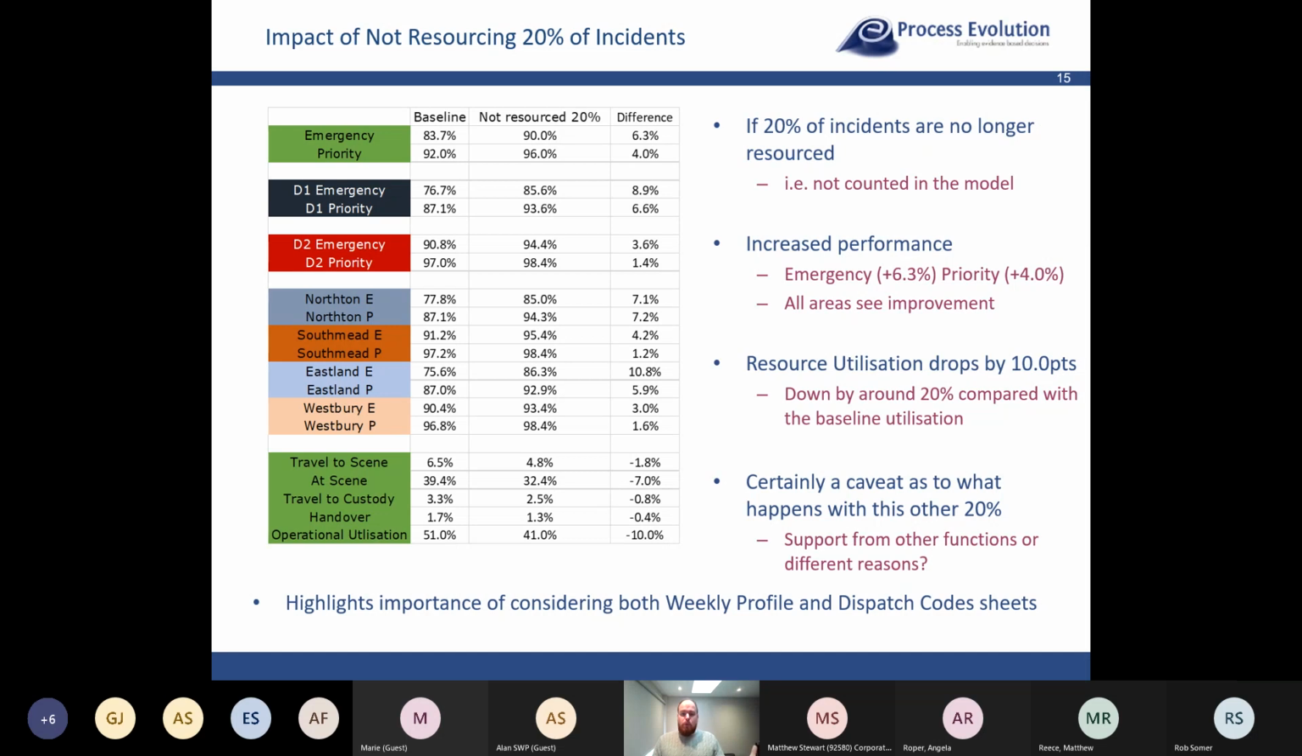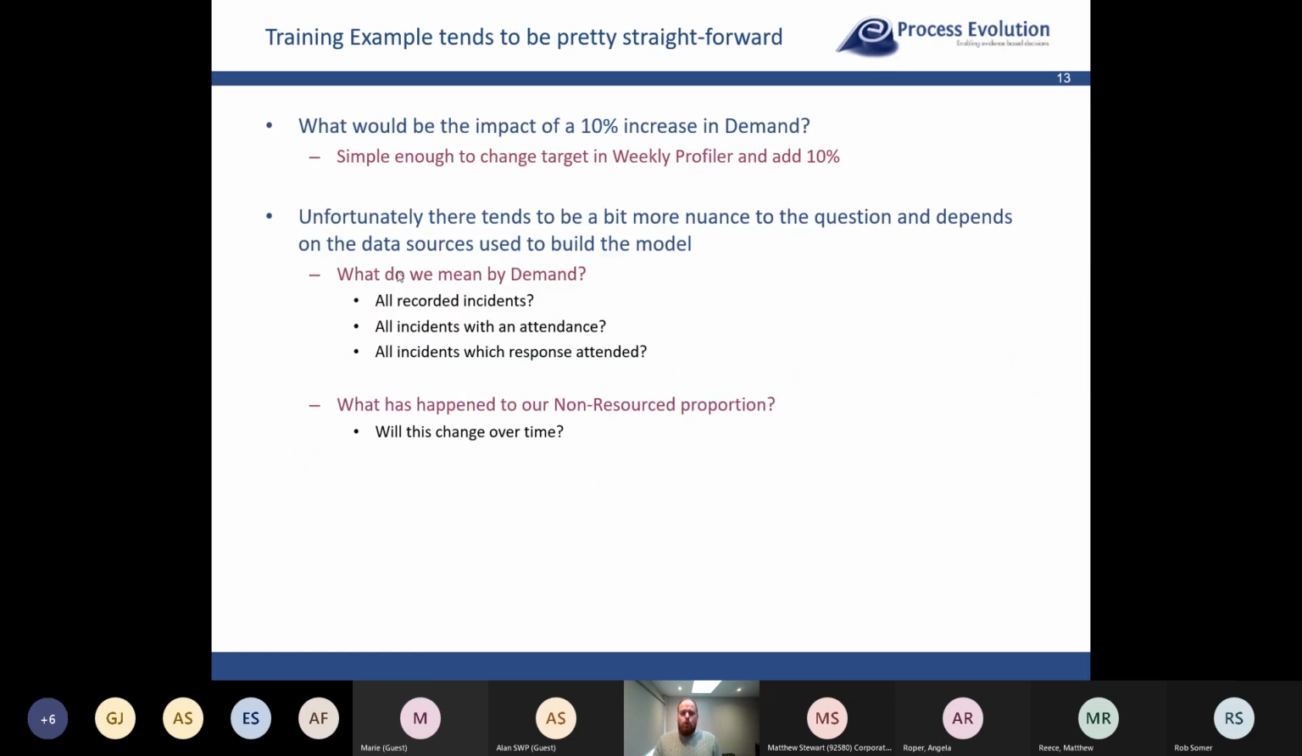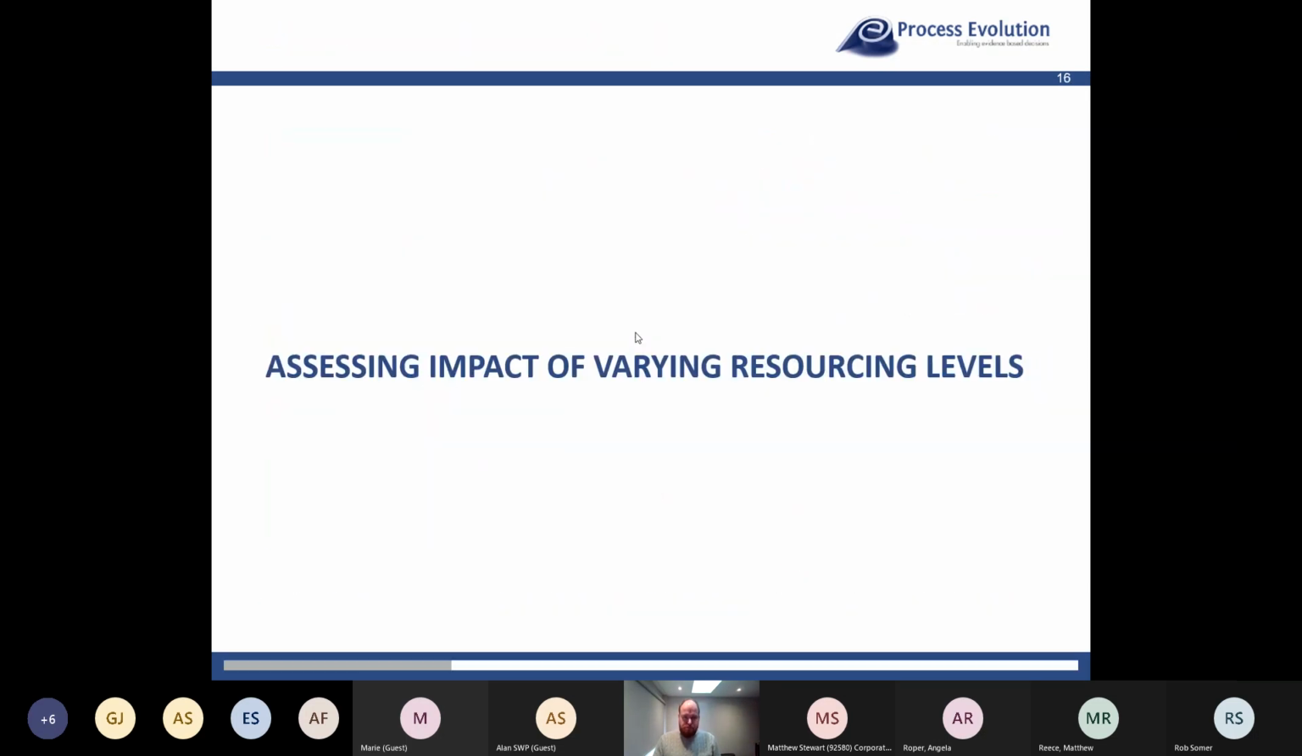So that first example there, I think what we're trying to do is highlight the fact that we need to consider both the weekly profile and the dispatch code sheets and the impact, particularly around that question of what do we mean by demand? What's been modeled? How's the model been set up? And what's that going to mean going forward?